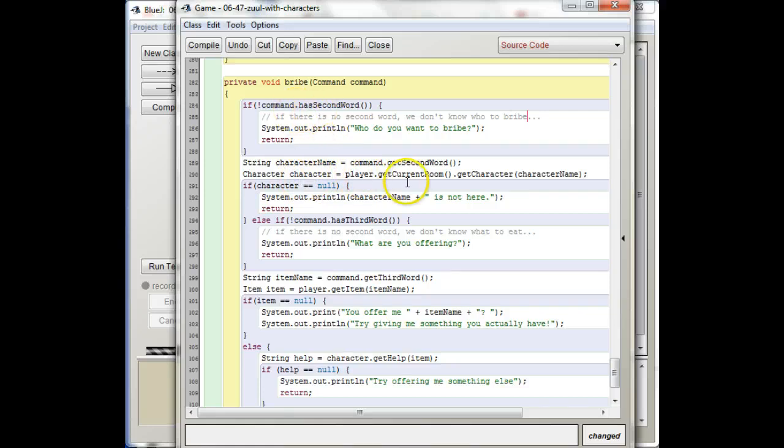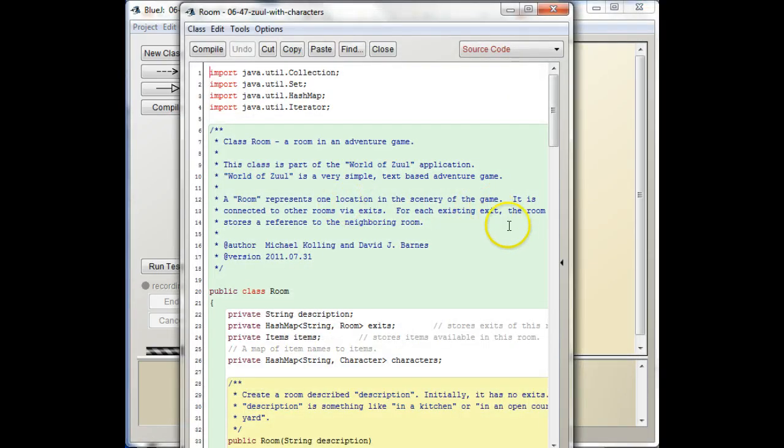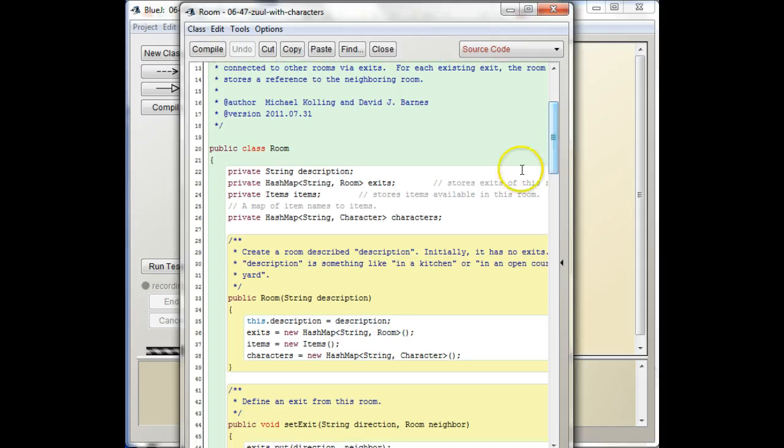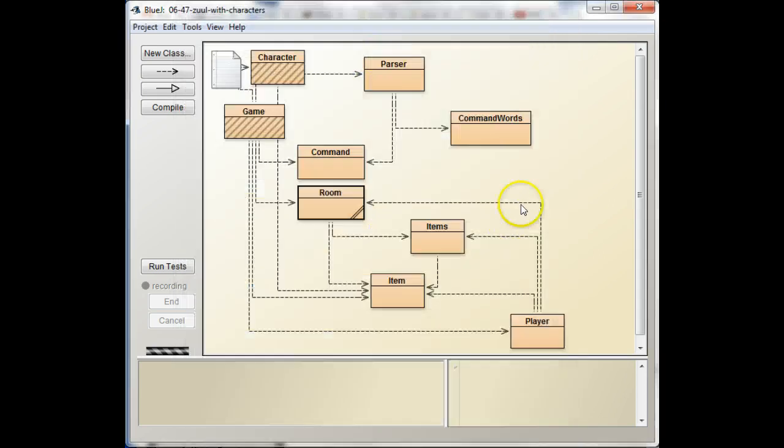Otherwise, if there is a second word, then I get it, and that's going to be the name of my character. In each room, I have a list of characters who are in that room. So in my room class, I have a hash map with characters. It's the same idea as adding exits. I add characters in the same way, or adding items.